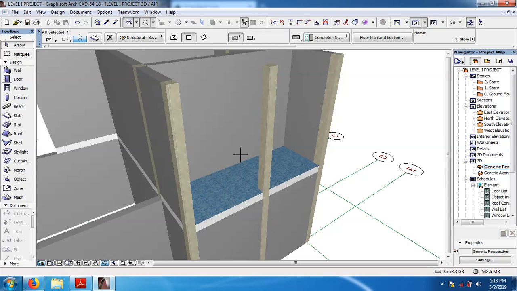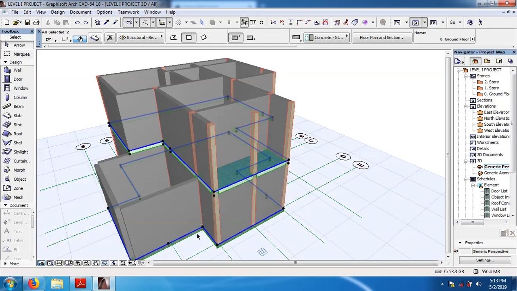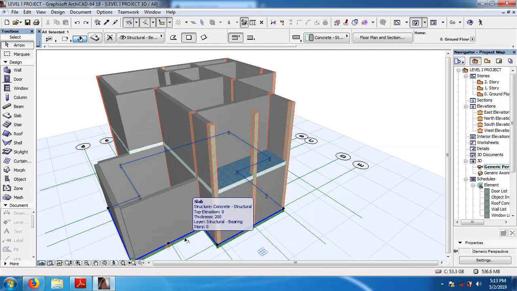Now, go to undo so that I can have my ground floor slab back. So I undo, then undo it again, then I have this one back. So now let's change the ground floor slab. So select the slab, click away. I'll select the slab.